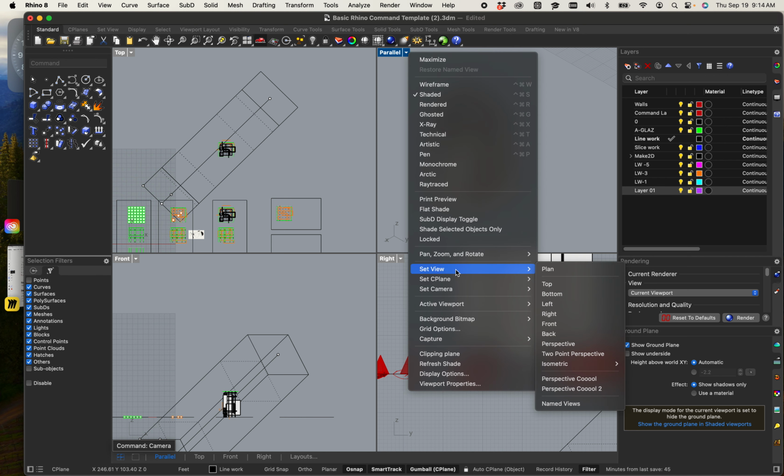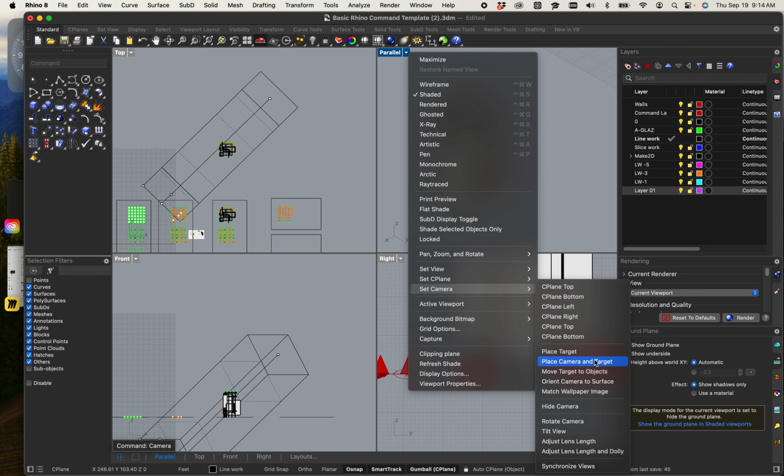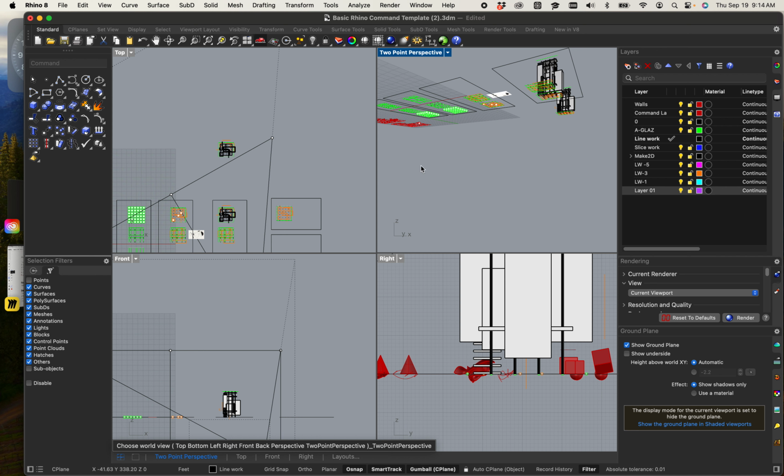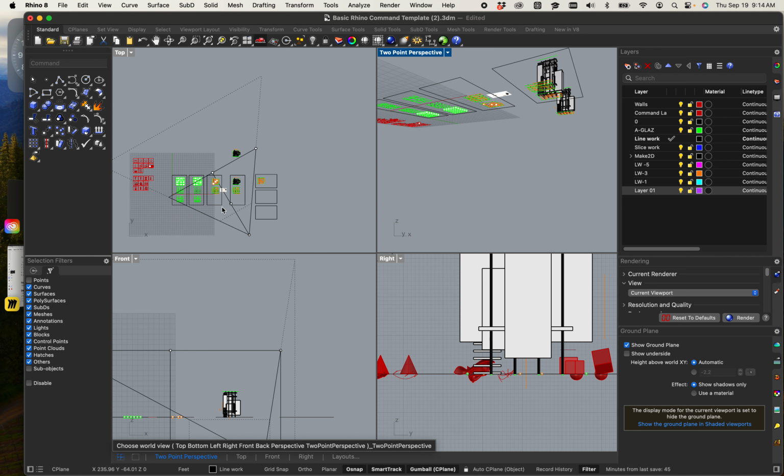So if I go to set camera and change it to, say, a 2-point perspective, you'll see that it immediately turns into a cone, right? It starts to mimic what our eyes actually do. Does that make sense, guys?